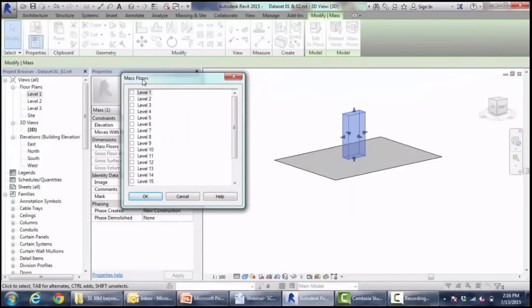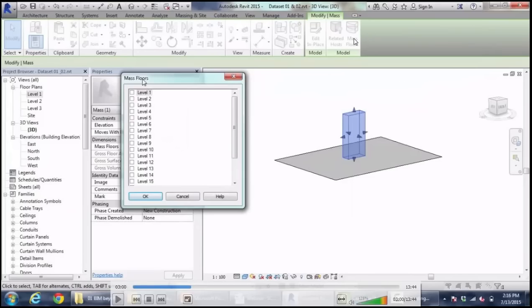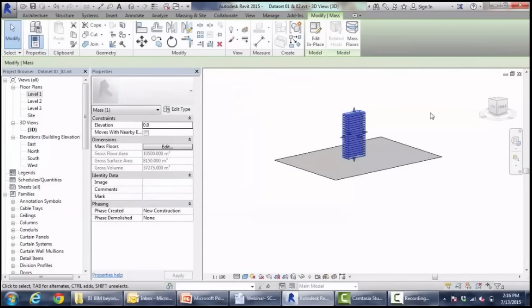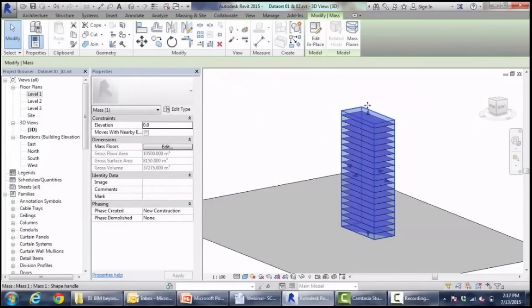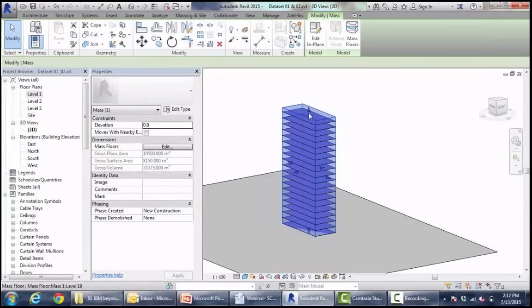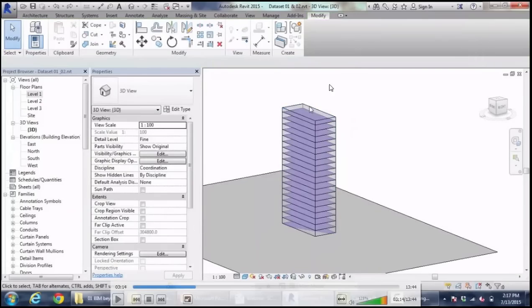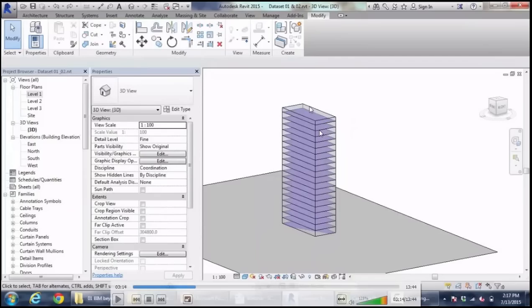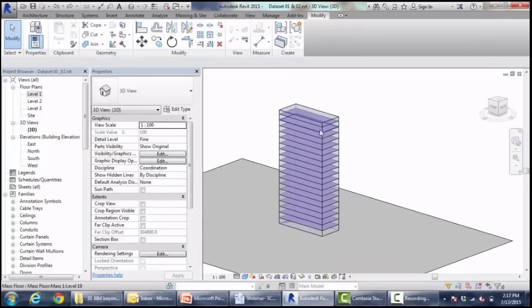The next step which I'm going to demonstrate is how I can calculate floor-wise areas of this mass. There is a specific tool called mass floors, which is to be utilized for this purpose. I select that this particular mass should cut at all 20 levels. Depending upon the height of the mass, some mass floors will get created, one corresponding to each level the mass cuts.